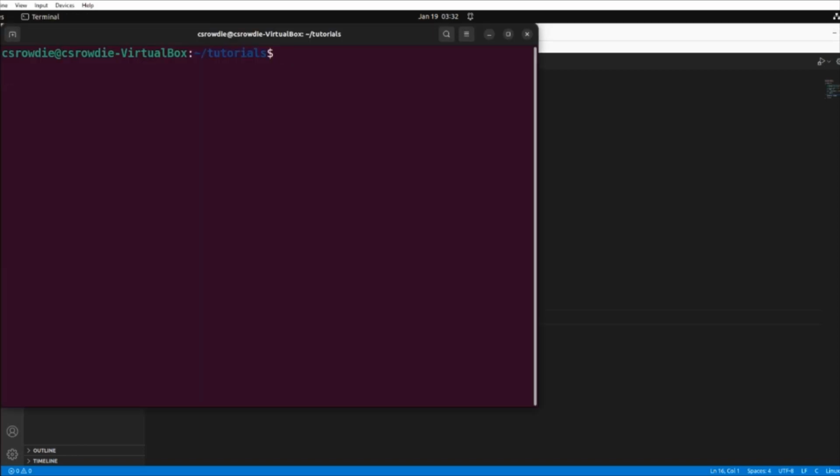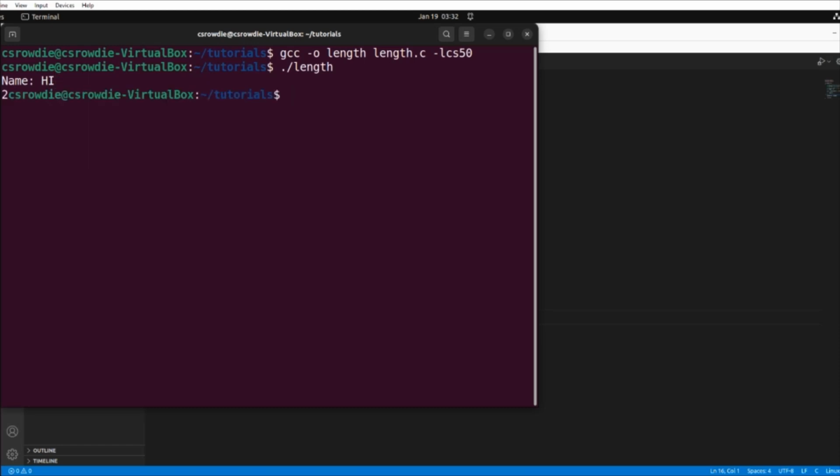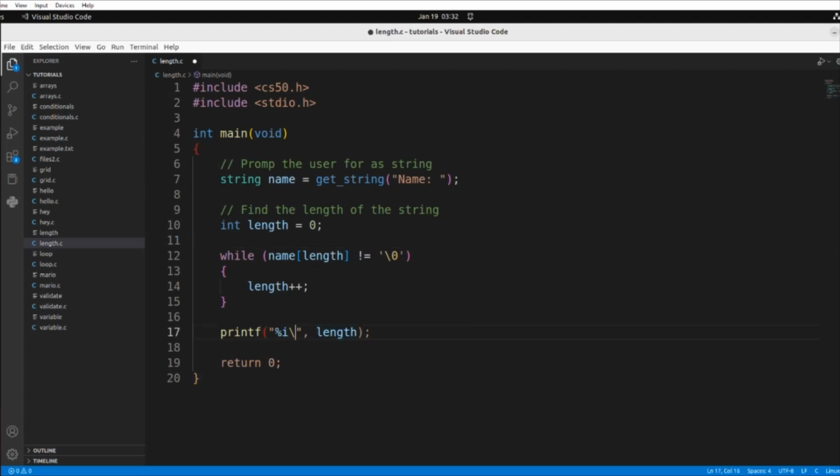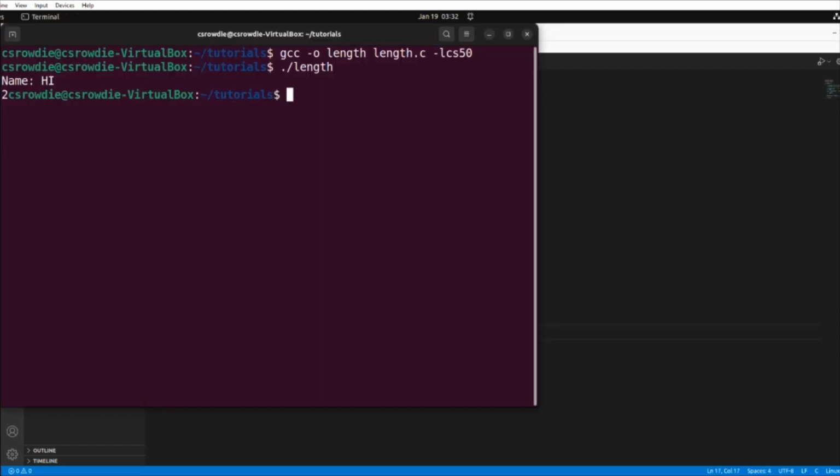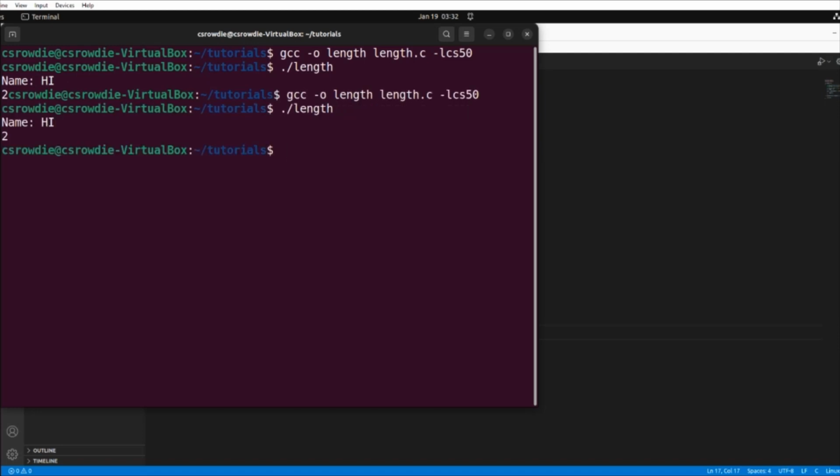So let's come to our terminal, and we'll compile this with gcc -o length length.c. And since we're using CS50, we have to remember to use -l cs50. And if I run this with ./length and type in hi, we can see that we get 2. And minor aesthetic bug, I forgot to add a new line character down here. So I'll add that, save it, recompile, rerun, and now if I type hi, we get 2. And let's rerun this and type in hey, and we see that we get 3.